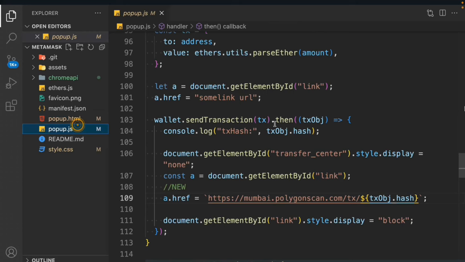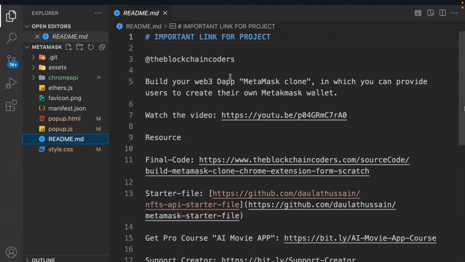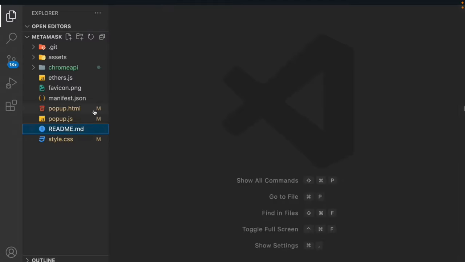This is the entire HTML, and we have a lot of bugs in that. We have to fix that. And this is the pop.js file, in which we also have to fix a couple of bugs. And this is the CSS file, and this is the readme file in which I have shared some important links which you can have a look at. So close this one, and now we have to start fixing the bugs.